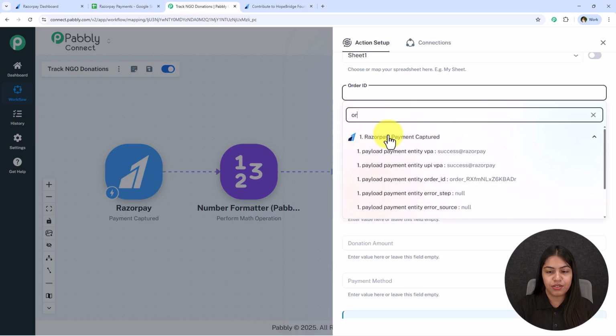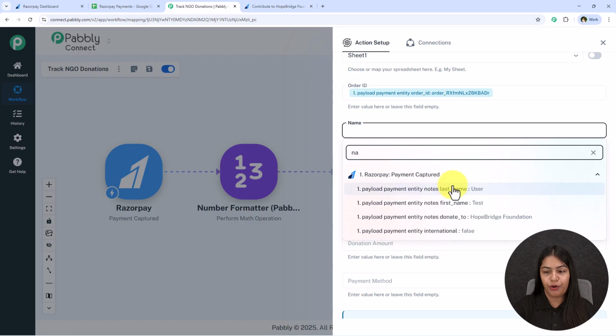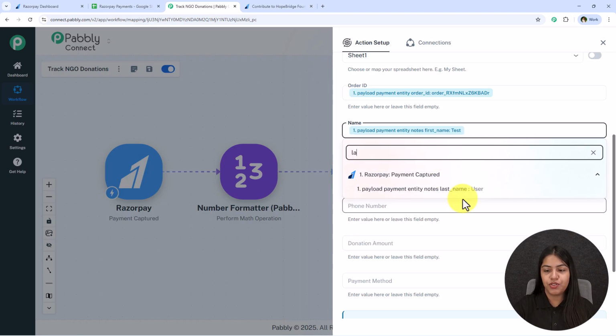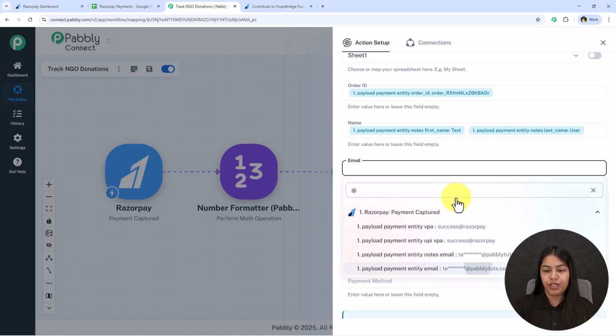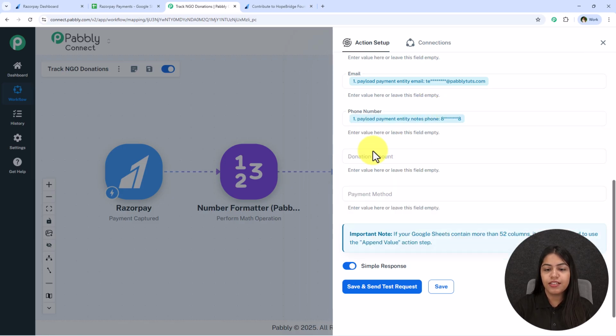First, I'm going to map this order ID. So you have to map the details according to your own spreadsheet. Alright, the details which you have entered in the columns will be only the details which you are mapping right over here. So I'm going to map this email right over here. Now let's move on further. I'm going to map this phone number. So let's look for the phone number.